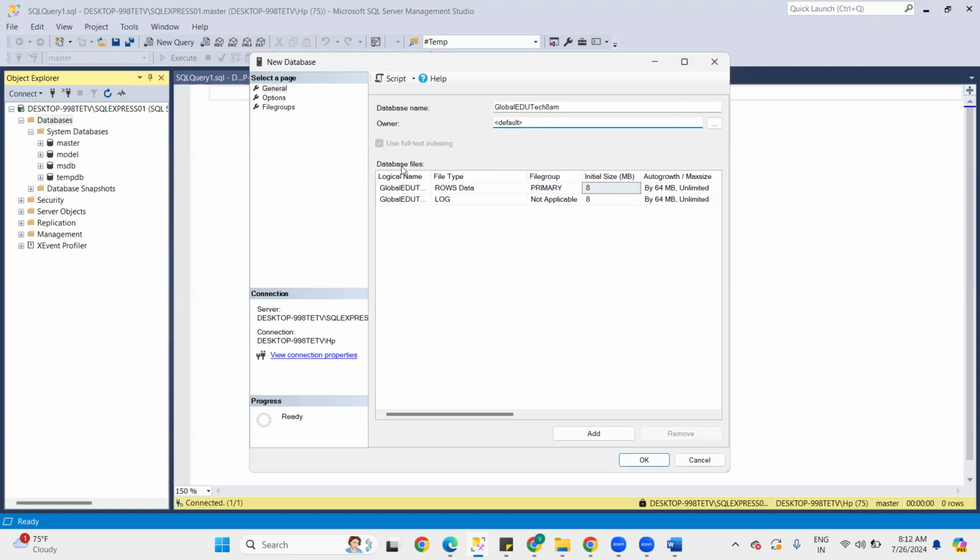Here, if you see database files, there are two types of files. One is the primary file, the second one is the log file. The primary file will store whatever data we are going to insert, meaning the rows data. The log file stores information such as when a user connected to this database and what operations were performed.